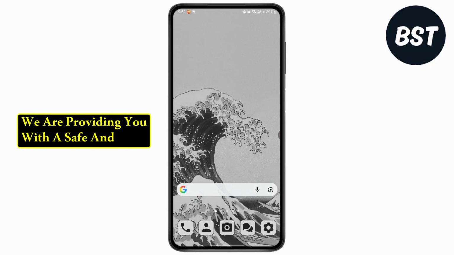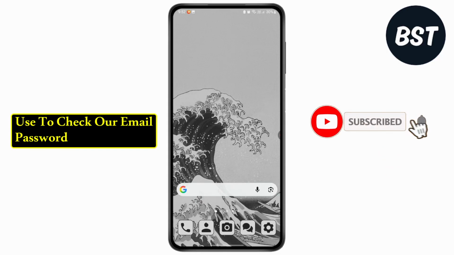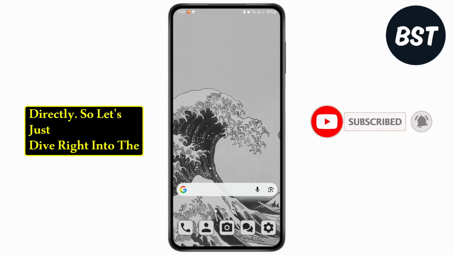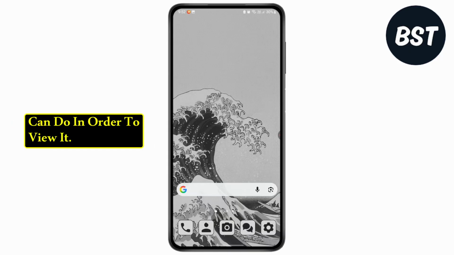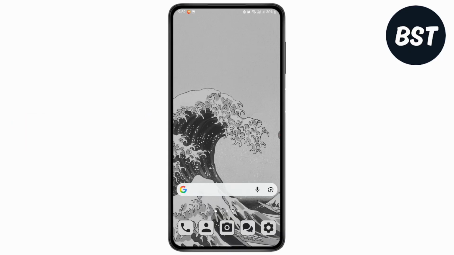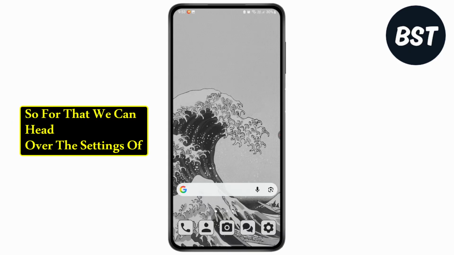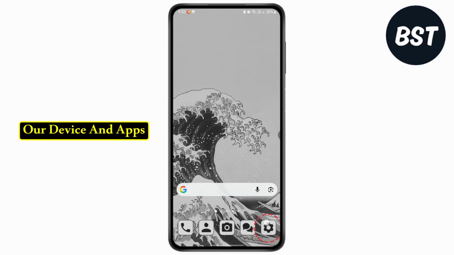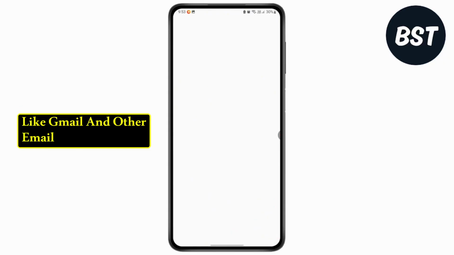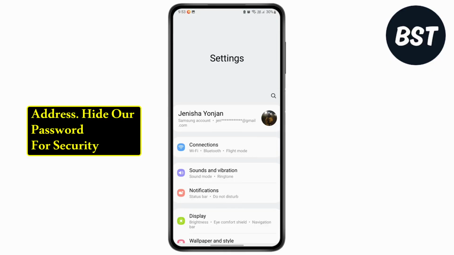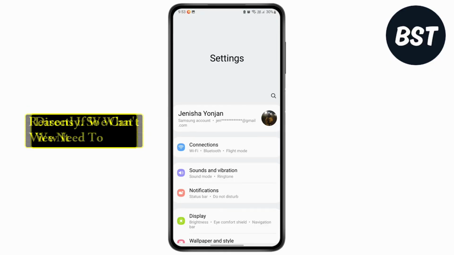In today's video, we are providing you with a safe and legitimate way to check our email password directly. So let's just dive right into the video and see what we can do in order to view it. For that, we can head over to the settings of our device. Apps like Gmail and other email apps hide our password for security reasons, so we can't view it directly.